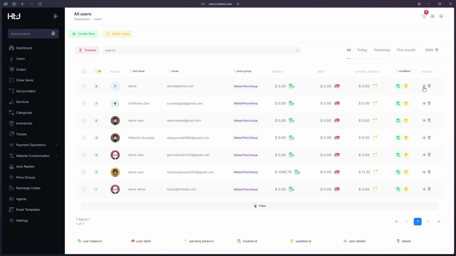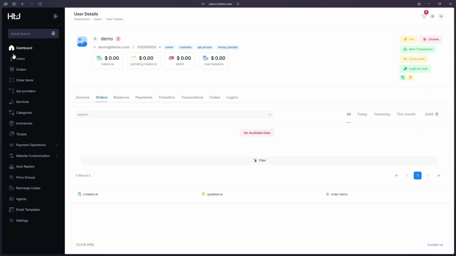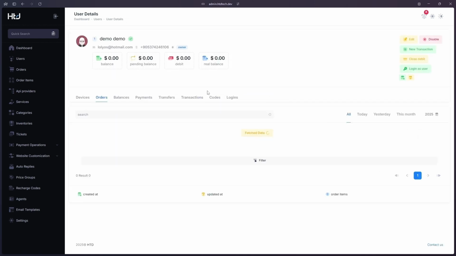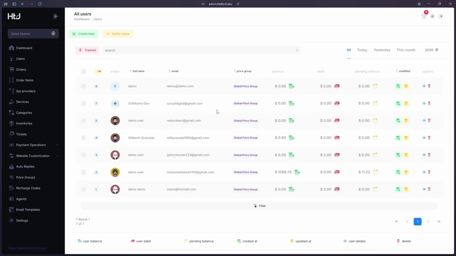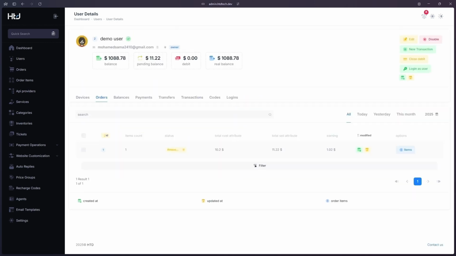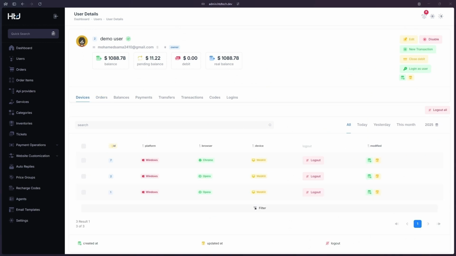Edit User section. In this section, you can view devices used for logging in. Deleting a device logs the user out from that specific device.